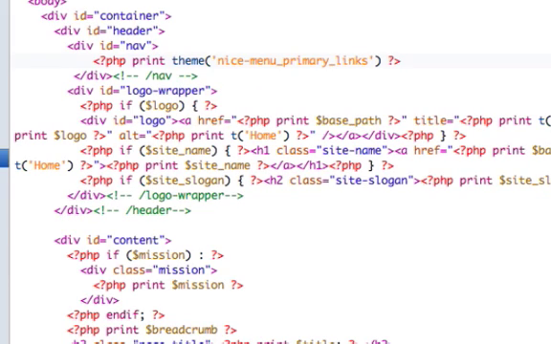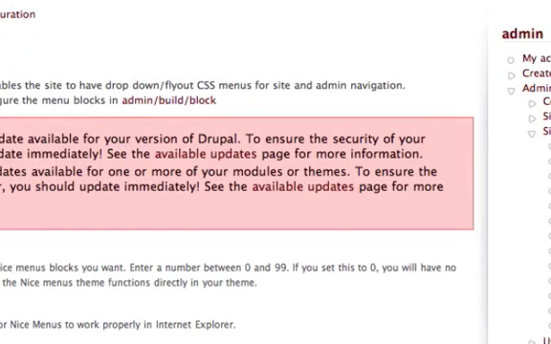And I must have done something wrong. I put nice dash menu instead of underscore. Now if we refresh, it works. So if we hover over the media link, then we've got articles and podcasts, and they're generated off what I put in the Drupal menu.